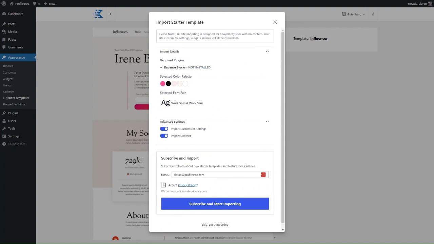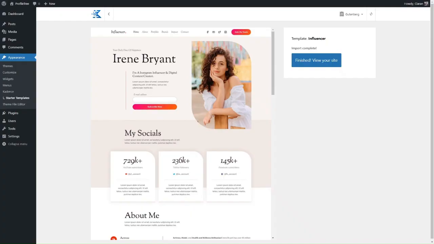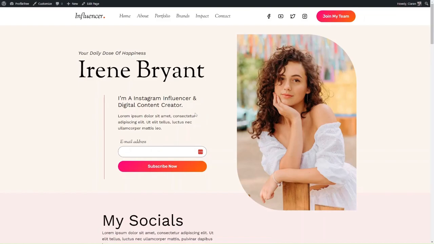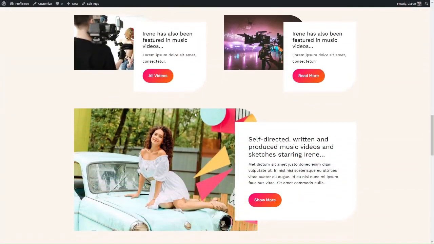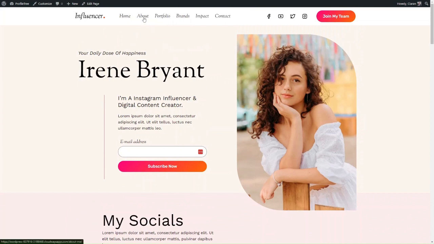You just need to subscribe, accept the privacy policy, and then get started by activating all of the plugins, and it's going to essentially install an entire starter template for you, and we're not going to code a single thing, which is really good. And then once it's successfully installed, you can see the import complete message here, and then you can finish and view your site and see how that looks. And you can see we've essentially created a whole website within a few clicks, and no coding as well, which is really interesting.